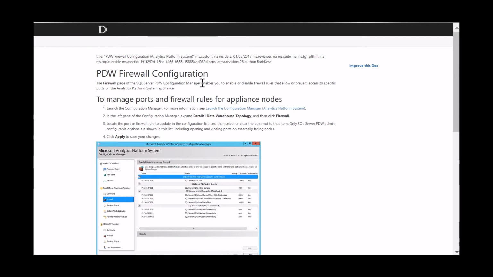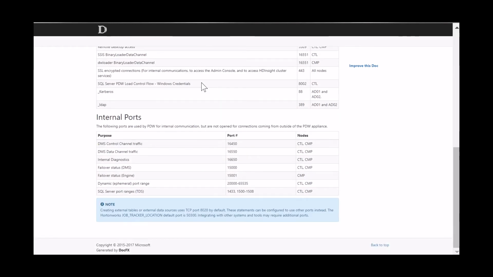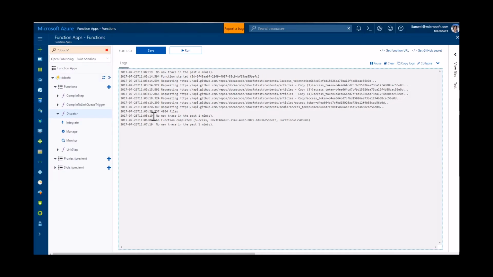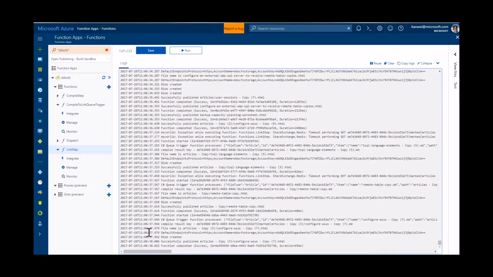We can now browse to the edited file. We can see that it's already published as a web page. We can see that the dispatch is triggered at 11:03 and it completed at 11:06, so it cost only 3 minutes for 5,000 articles to be built. This is the demo.